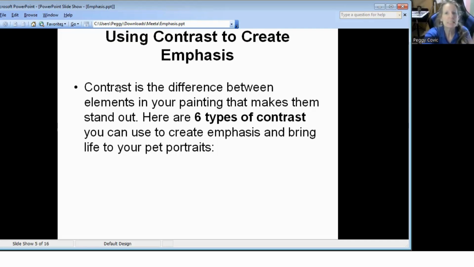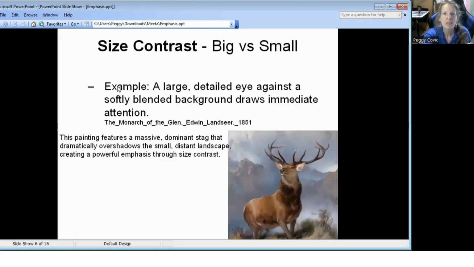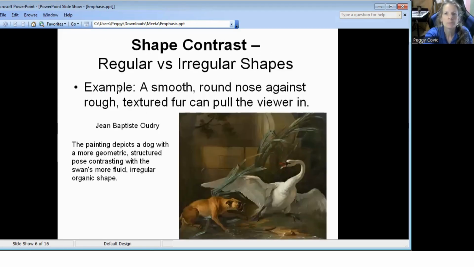So there are 6 types of contrast that you can use to create emphasis and bring life to your pet portraits. You have your size contrast, which is big versus small. And here you have this big stag, which I think is an elk, versus the small distant landscape. And definitely this stag really stands out compared to his small, blurry background.